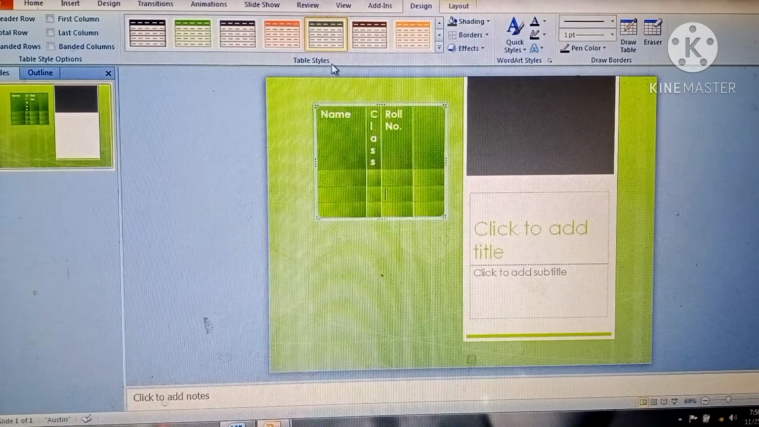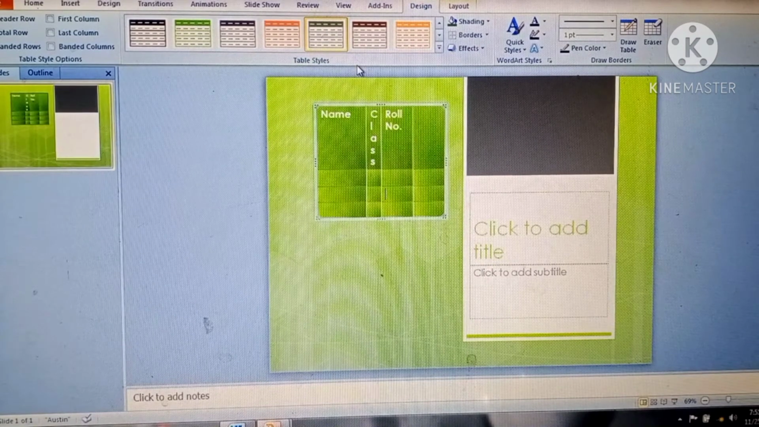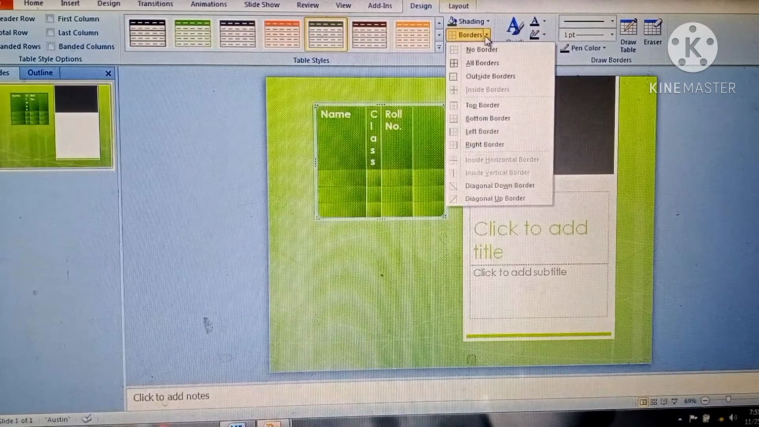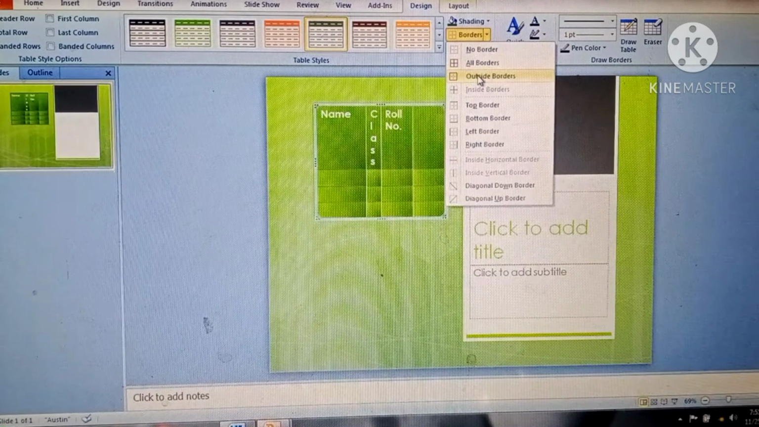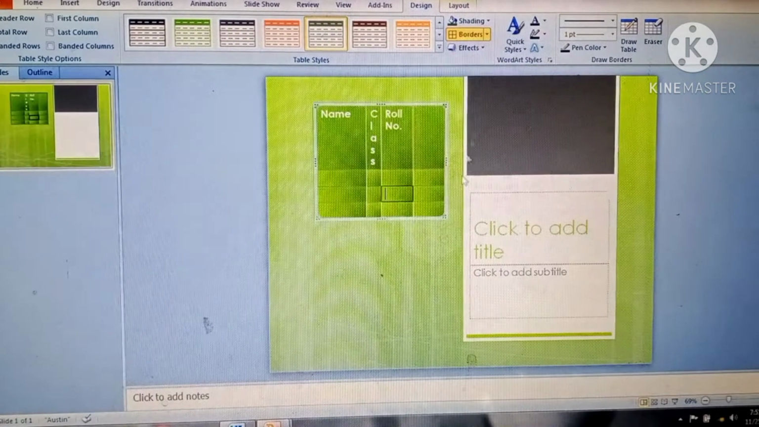There, go to the table styles, design tab of the table tool, then go to the table style group and click on this border button. And all borders, outside border, top border, bottom border, you can apply various borders. All borders I have given.